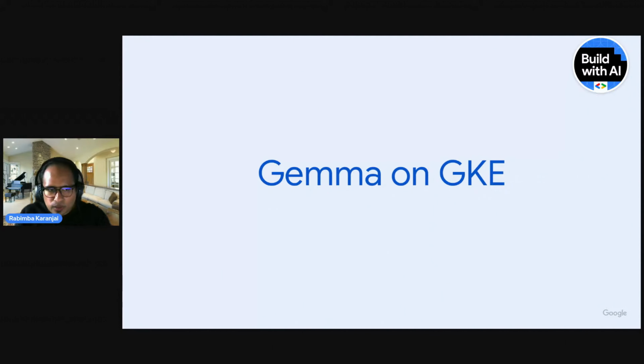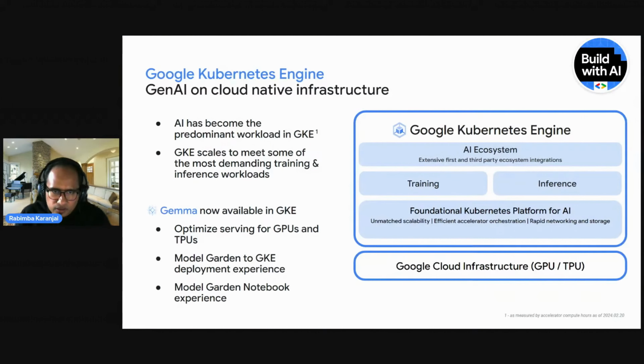And if you want to deploy it in your own container services, this is how you can deploy it in Google Kubernetes Engine. So here you have the whole Kubernetes Engine, how it was before, but now you can add the AI ecosystem. The Model Garden allows you very easily to have this component where you can train, do inference, or even do fine tuning.